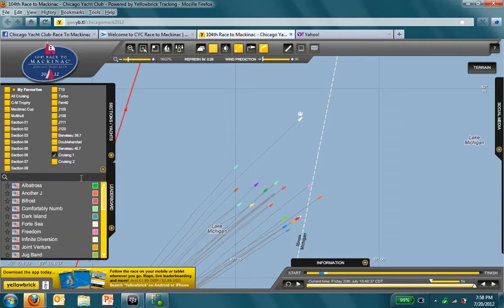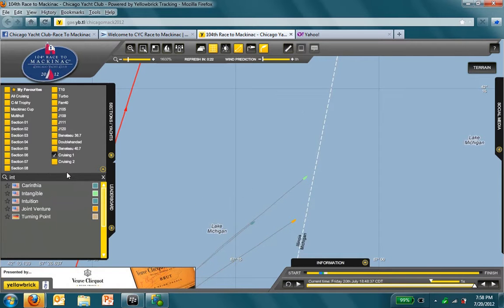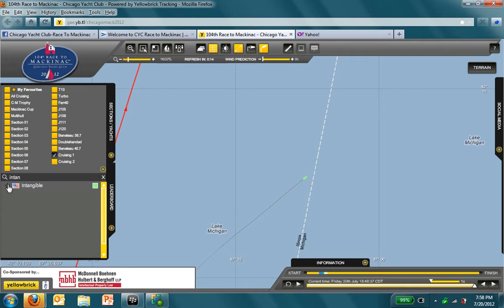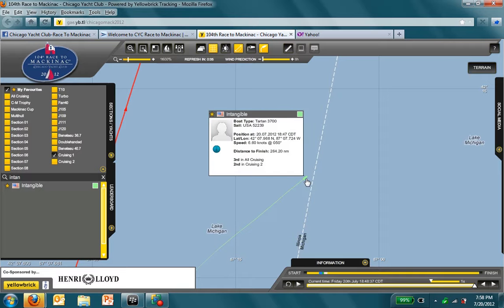And then if I want to look at a particular boat, so let's say Intangible, you see I type it in and the list just shortens itself down. Now I can see Intangible. They're all that I see. I can go over here, add them to my favorites. Now they'll show up whenever I click on my favorites box. You get, I think, the idea of this very intuitive interface, and see how Intangible, Tom Falk, is doing over here. Going 6.6 knots on their way to the finish.